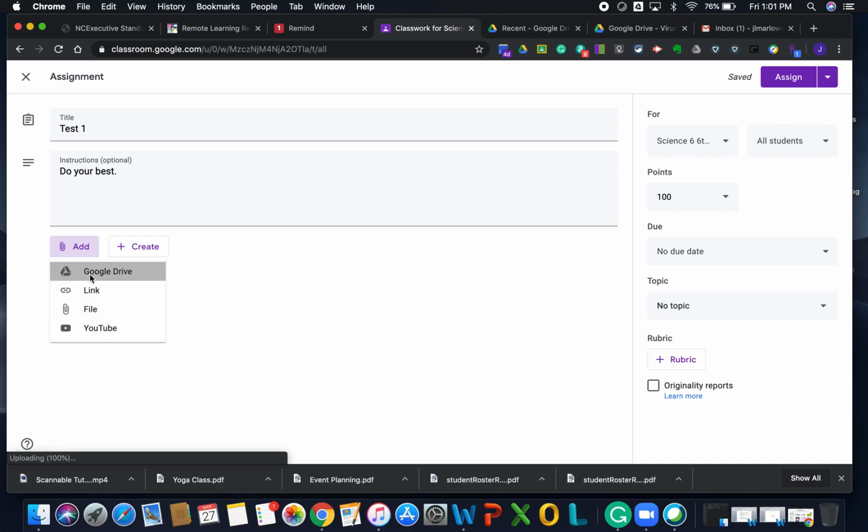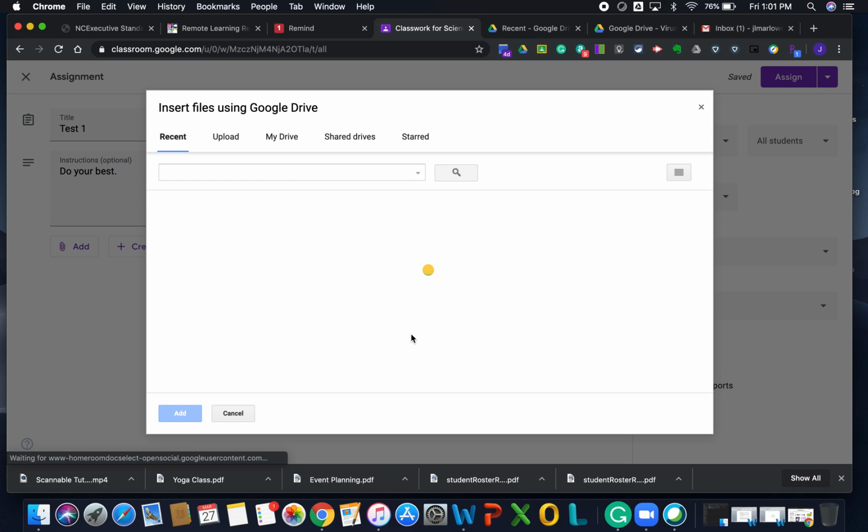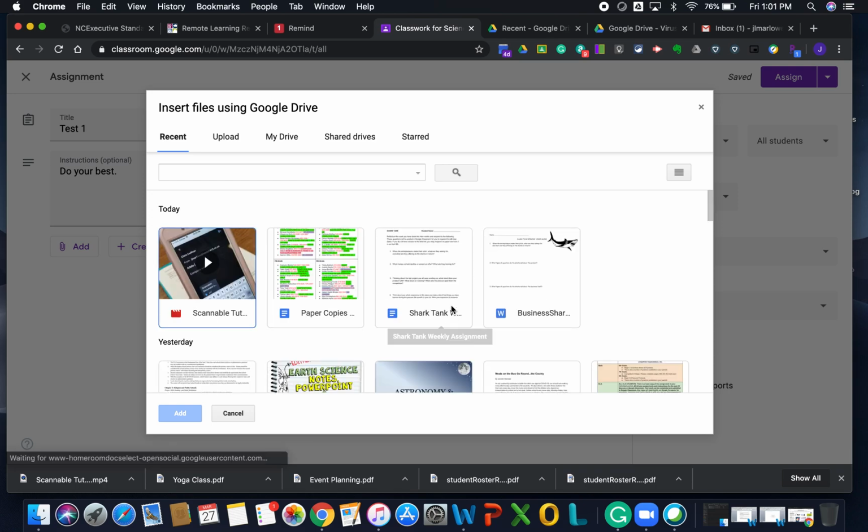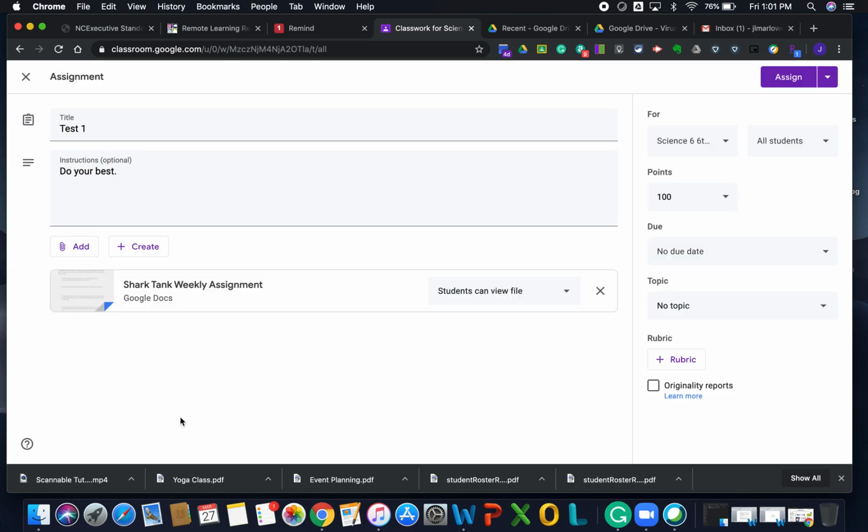So I'm going to do Google Drive, and I'm going to grab a document that I want everybody to have their own individual copy of and respond to me. So I'm going to click on the document, then I go add, and I'm just grabbing this here. Let's say I didn't know where it was. I can always go here, search for the document, and once I find it, click on it and add.